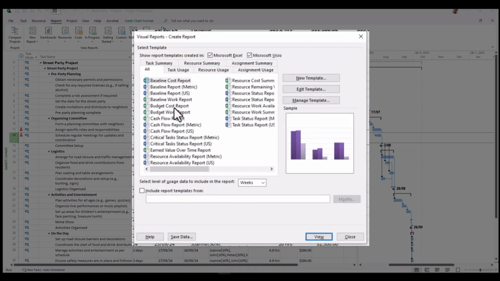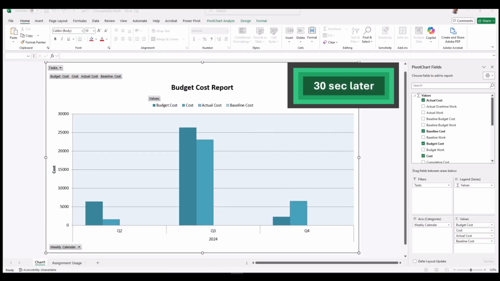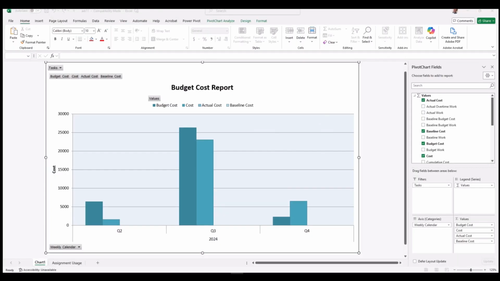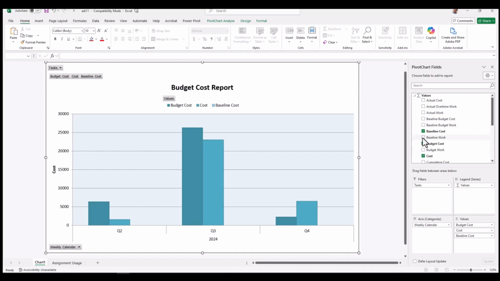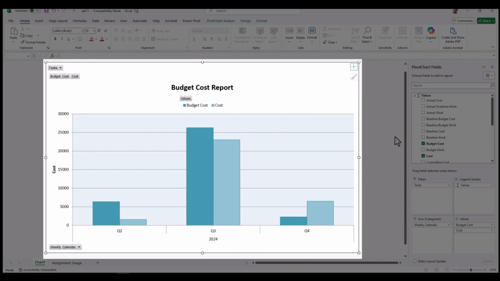So you can see here that you put together a budget cost report, and if you go view, it will generate Excel. Now, about 30 to 40 seconds had passed, and you can see here we're presented with a very basic diagram showing the budget cost versus the cost. We don't have any actual costs in this example yet, so we can remove that, as we can also the baseline cost. So you can see where the budget cost is carried out over a period of quarters versus the costs that have been planned and assigned so far in the tasks.